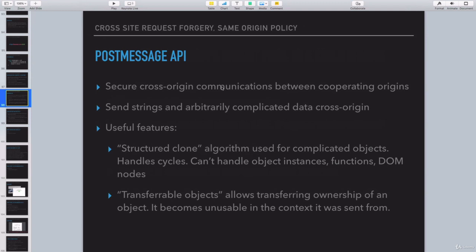What it does is secure cross-origin communication between two cooperating origins. As we said, it's very important to specify who you want to accept messages from and who you want to send messages to. Okay, so you can't forget that part. And then what it allows us to do is send strings and arbitrarily complicated data across origins. Because this is implemented in the spec itself and it's not some hack, we can send a lot more information through this channel, even video information and a lot more complex objects, not just simple strings.